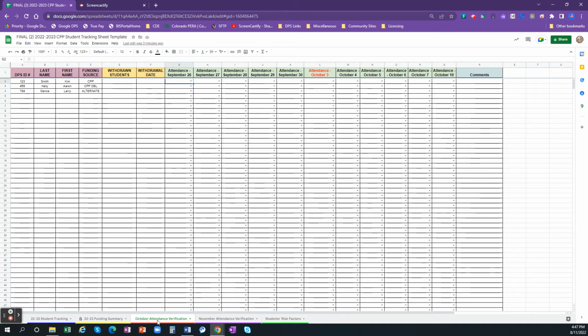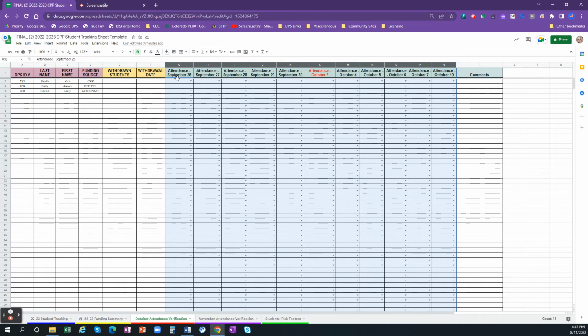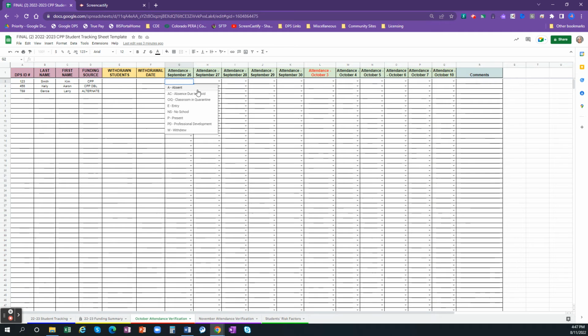The next tab, underlined in red, is the October attendance verification. Now here, this information from A through F will be transferred from your blue tab, from your student tracking tab. So you won't be able to make any changes here, and all you have to do is insert the attendance markings for these dates. The drop-down menu is the same as last year: absent, absence due to COVID, classroom in quarantine, entry, no school, present, professional development, or withdrew.